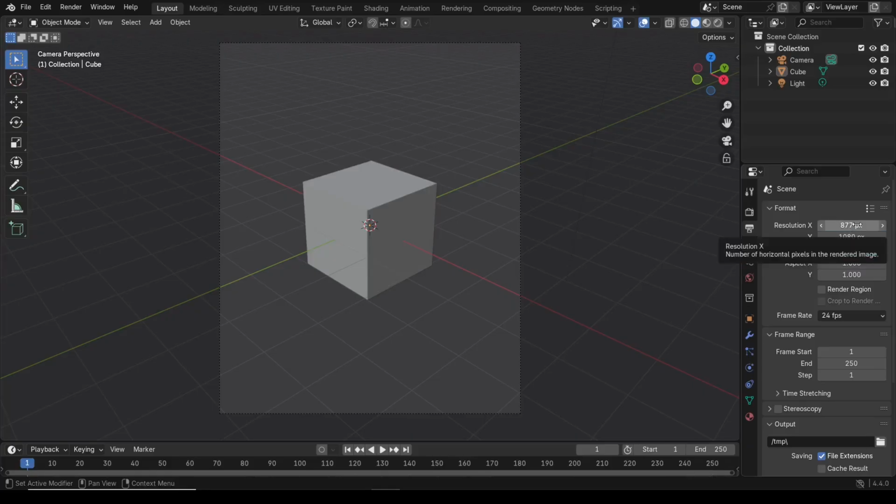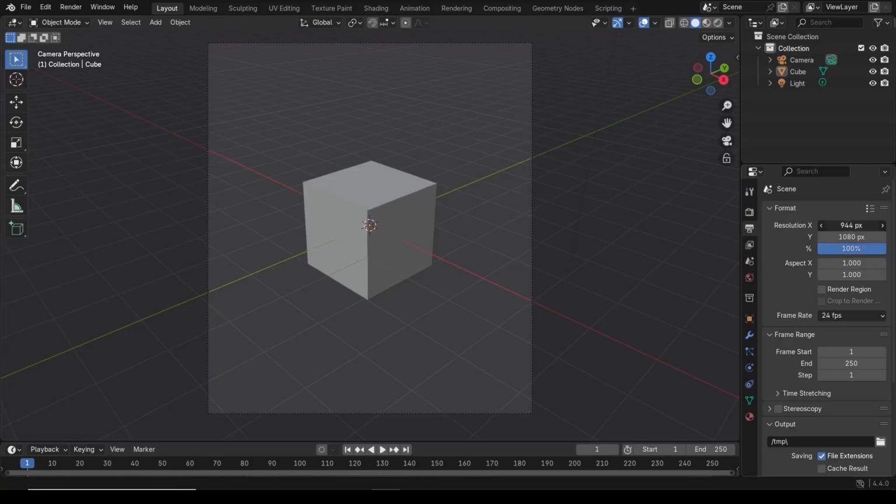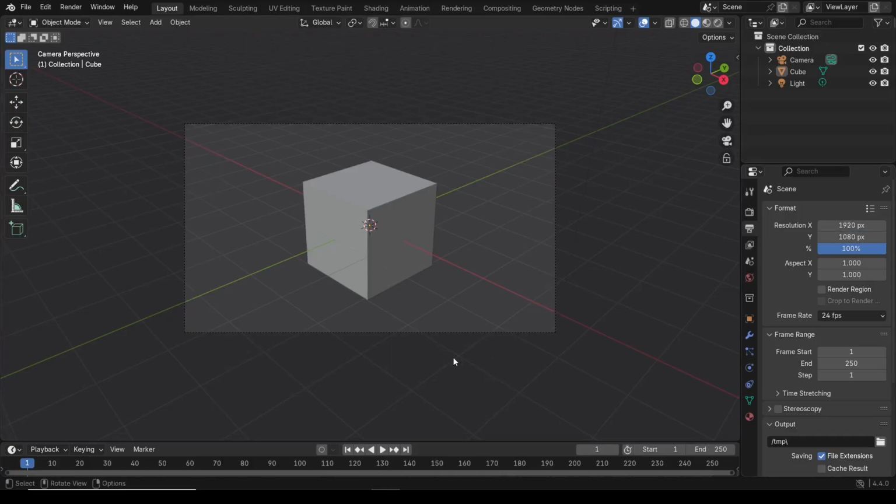So for example, I will increase this value of resolution X. You can increase it by moving the mouse to the right side and decrease it by moving it to the left side. Standard values here will be 1920 pixels. And now we can press enter, and as you see, our resolution has been successfully changed here.